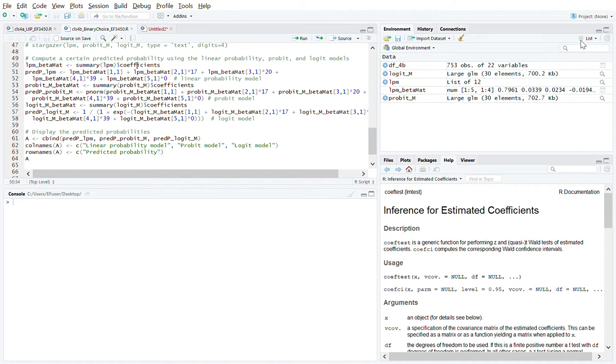Hi guys, welcome to our last video for this week's computer lab exercise. In the last video we saw how we can estimate the linear probability model as well as the probit and logit models, and in this video we're going to use these three models to predict the probability of a hypothetical case.